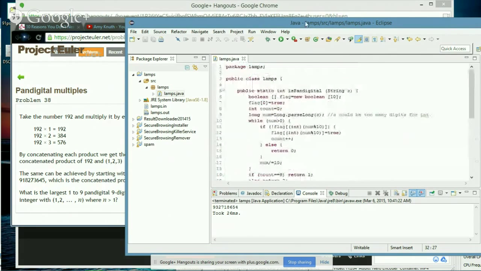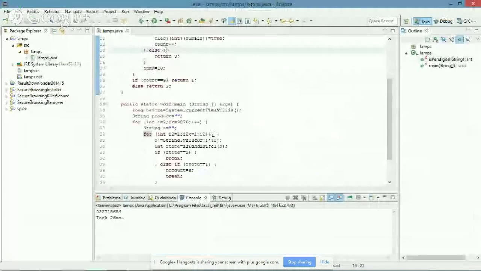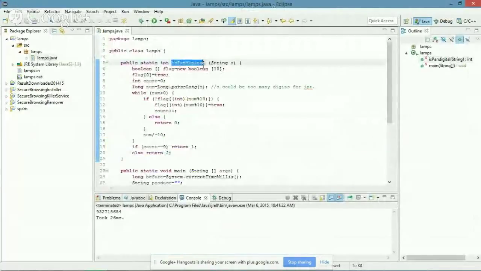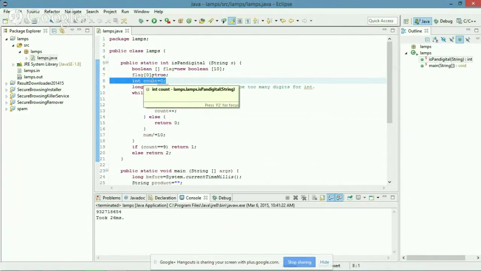Then for the numbers here, 1 and 2. So I have an encoding here in the is-pandigital function. Basically it's a flag that indicates the existence of the digits. The question doesn't want 0, so we ignore 0. So this counts the number of unique digits found in the number.